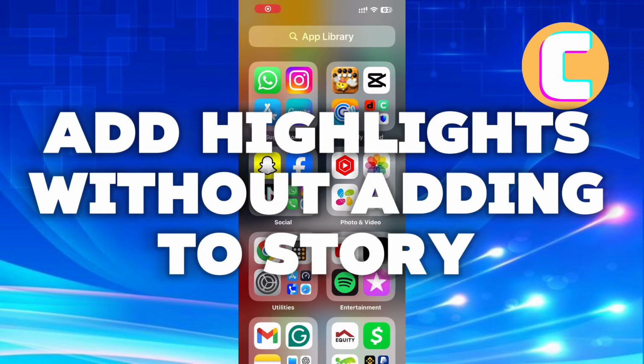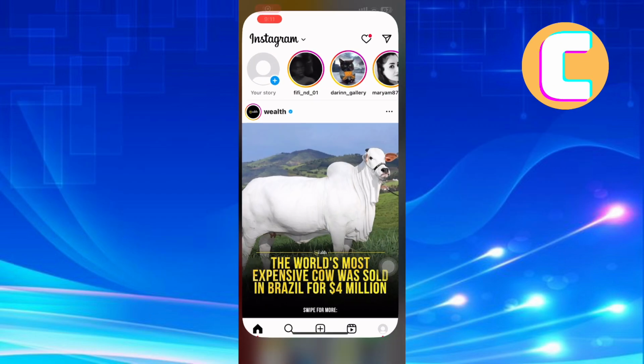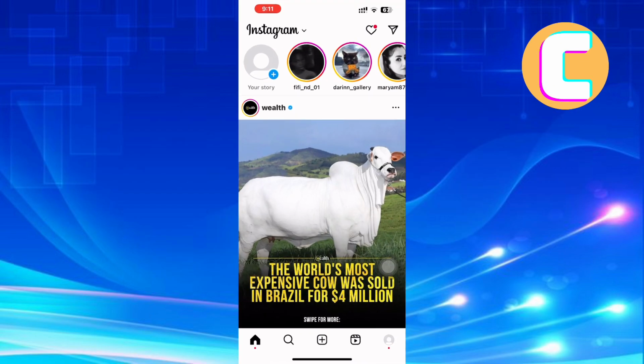How to add highlights on Instagram without adding to Instagram story. In this video, I will show you how to add highlights on Instagram without adding to Instagram story. The first step is to open the Instagram mobile application just like I have done here.